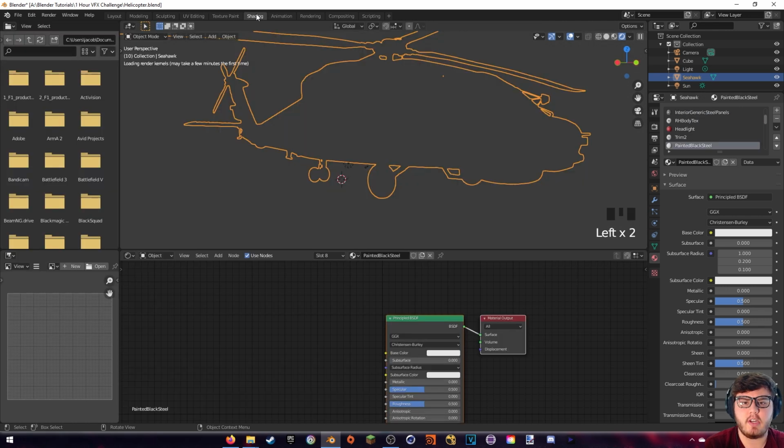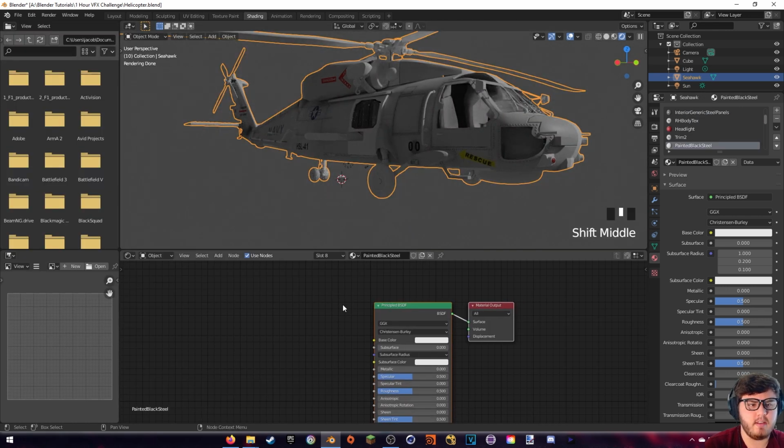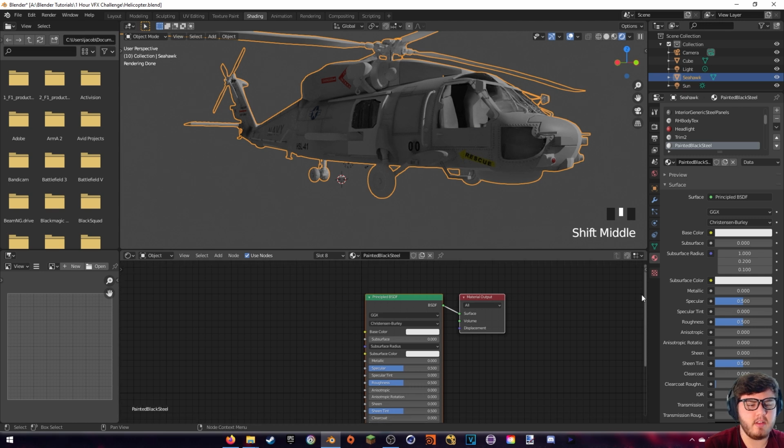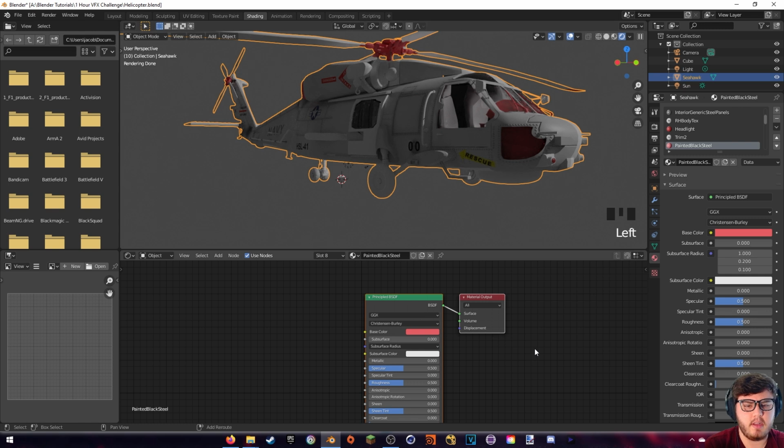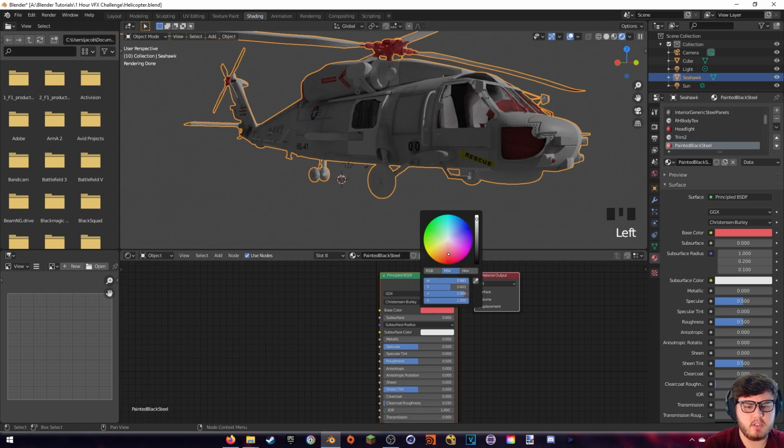Let's go back to our shading tab. This one, like it says, is just painted black steel. Let's see where that is on the actual craft. So we can see that it's kind of up here and a little bit down. So again, let's just change it back to white.